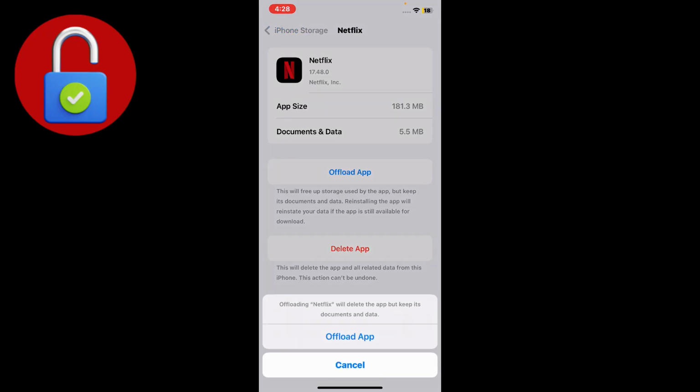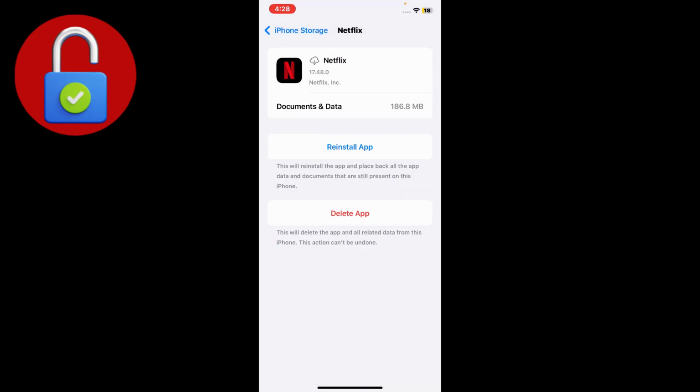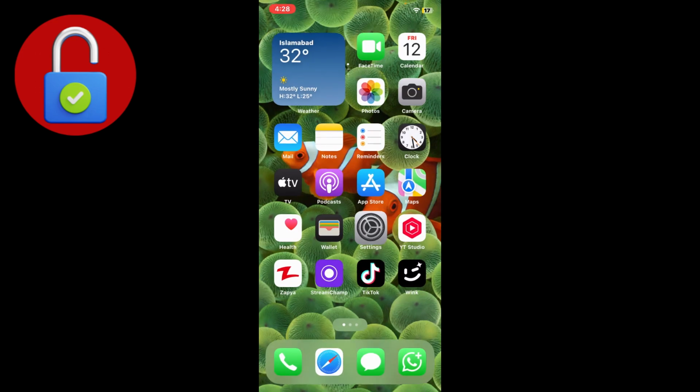Just like that, I'm going to tap on Offload App and wait for a second, and you see that there is an option to Reinstall App. You can install the app from here, and after installing, your data will not be deleted on Netflix. Your account stays; it only deletes the app, not your data. So after that your problem is going to be solved.